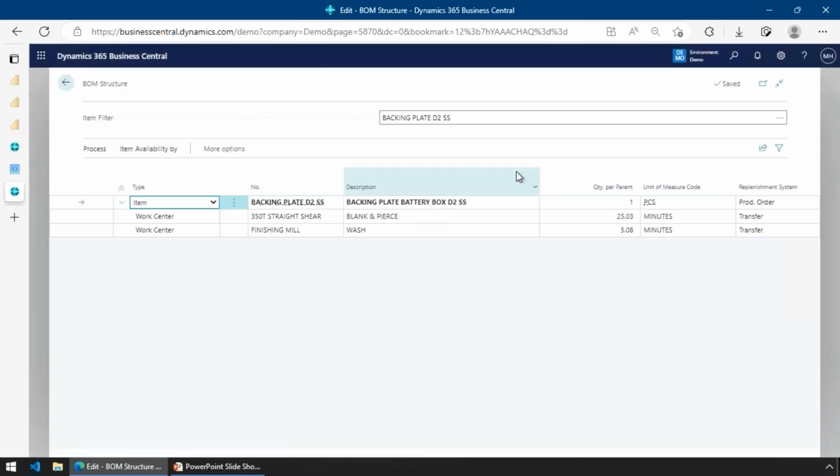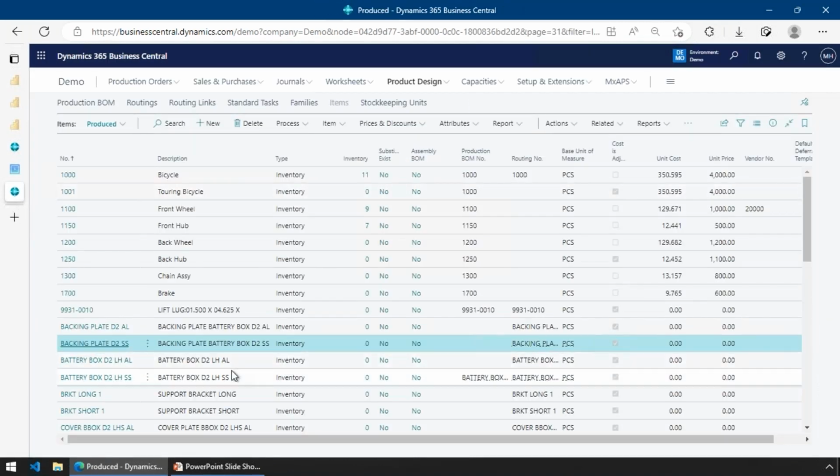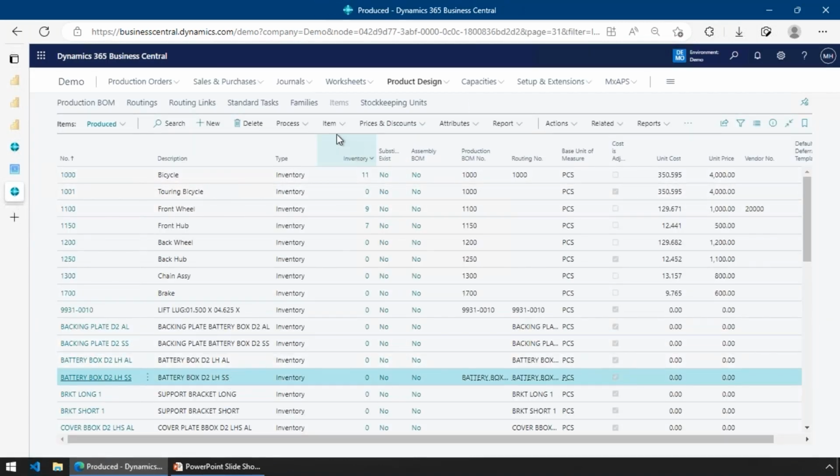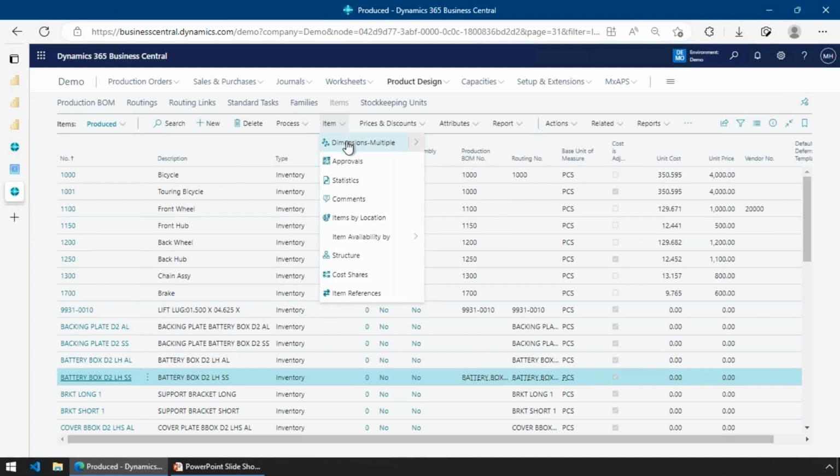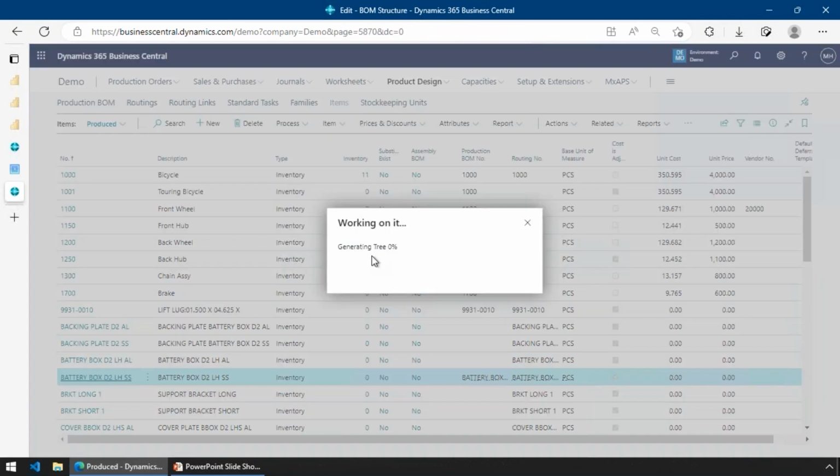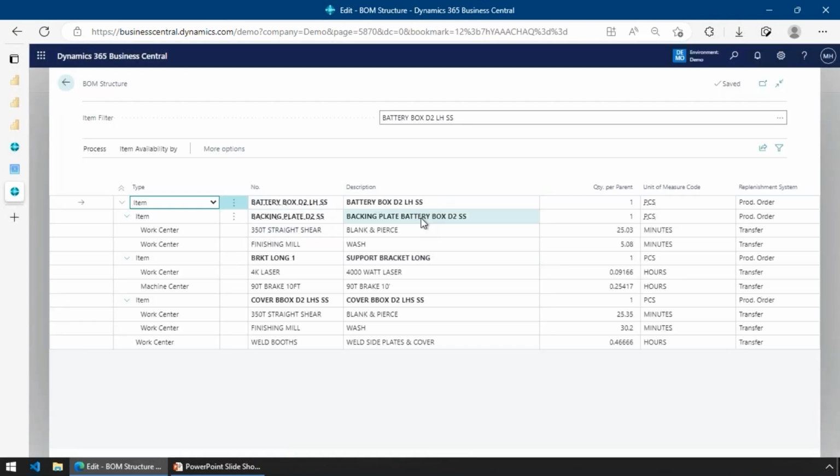Oh, that's the backing plate. I don't want the backing plate. I want the actual stainless steel battery box here. Let's open that up and look at what we're producing. This battery box has a number of levels in the BOM. Well, just one level, but we do support multiple levels on the BOM. We've got one customer that actually builds turbines.